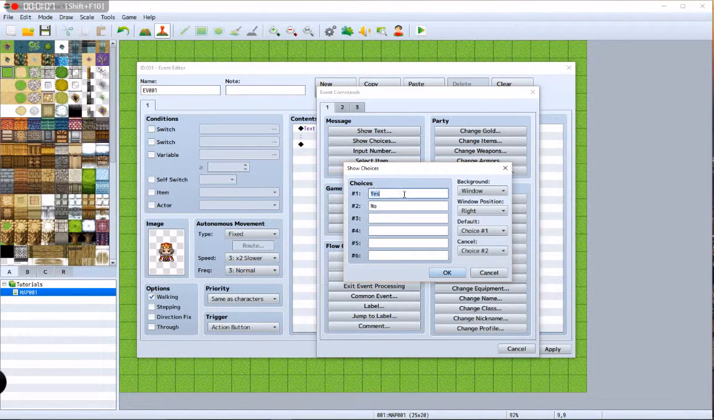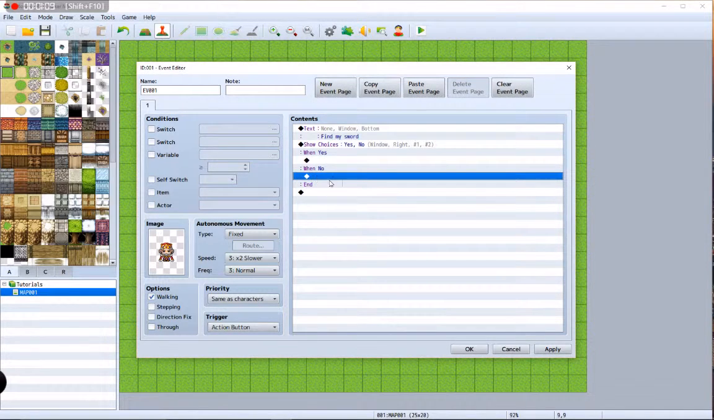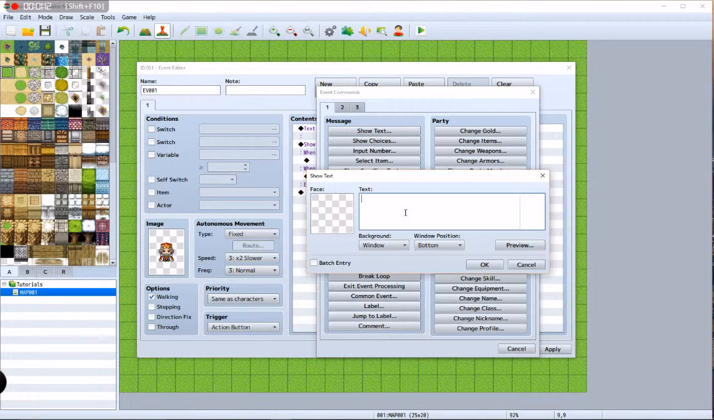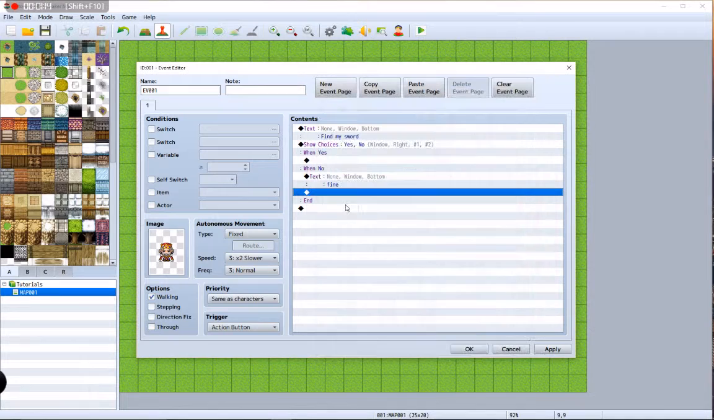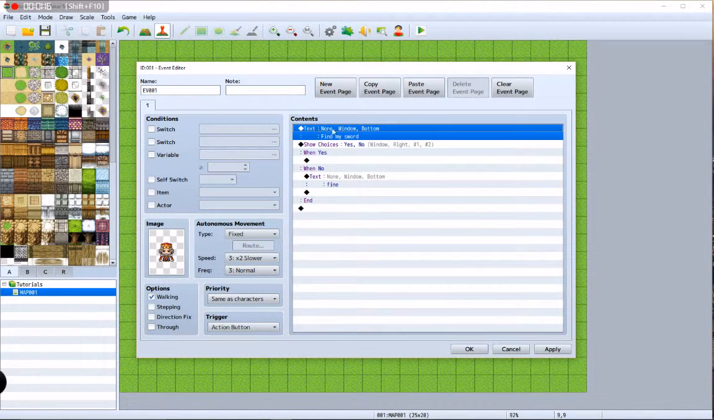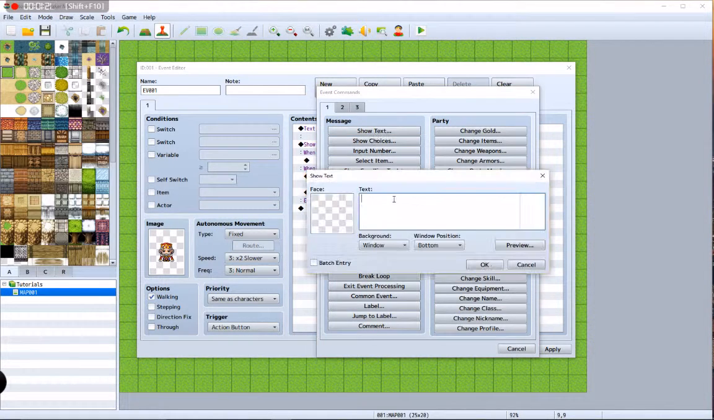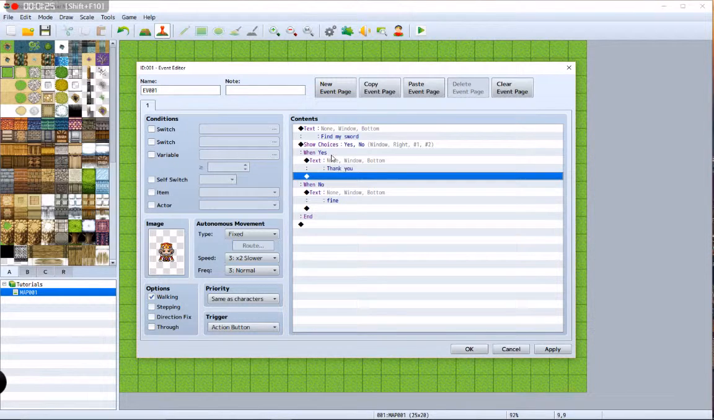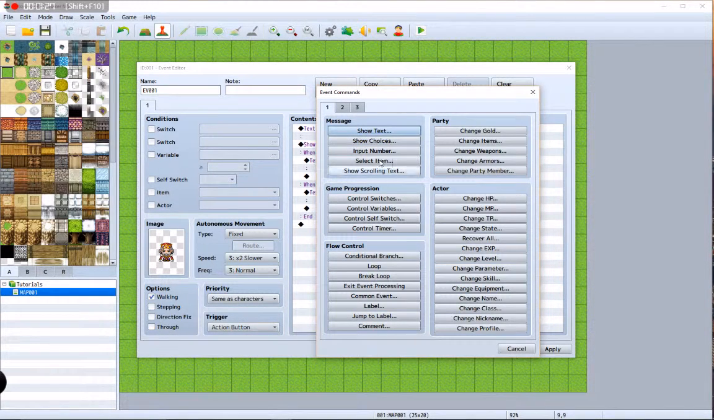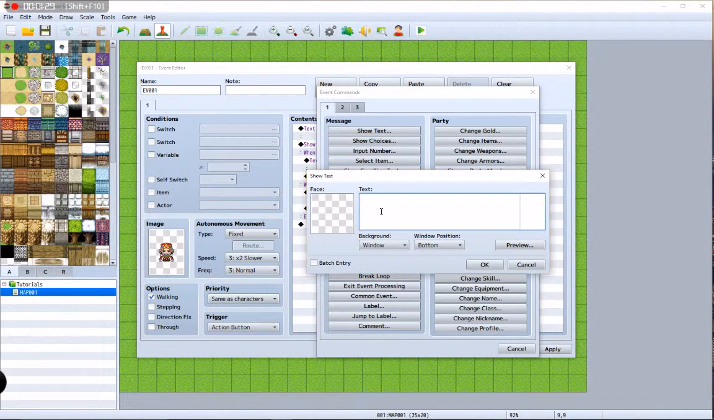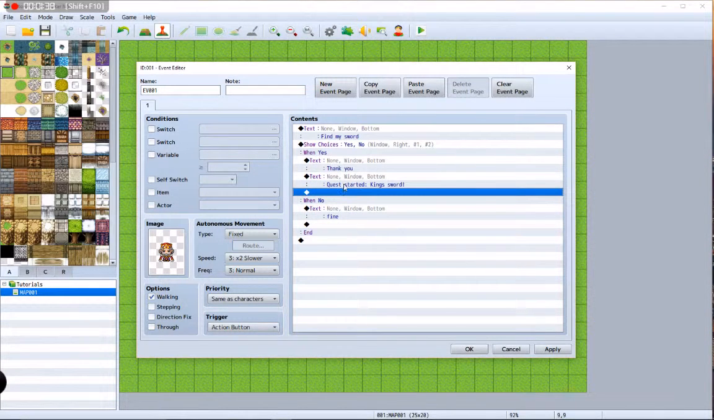You'll show choices if you want to, yes or no. If no, then you can say fine, and if you end it right there, it will go back to the beginning when you talk to him again. So if you say yes, you will say thank you. Then what you can do is put some dialogue saying quest started, king's sword. There, quest has been started.